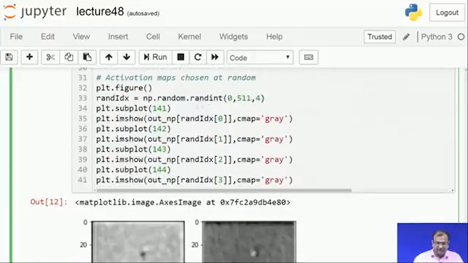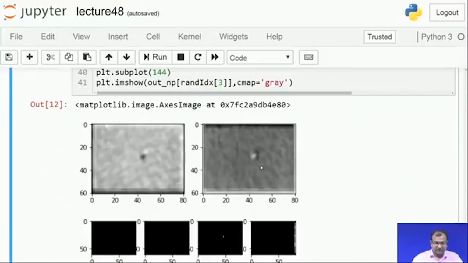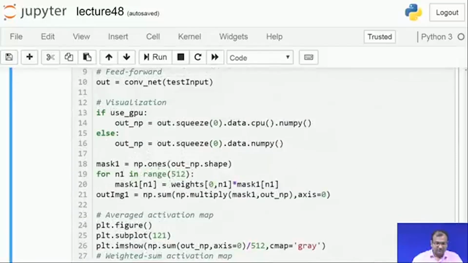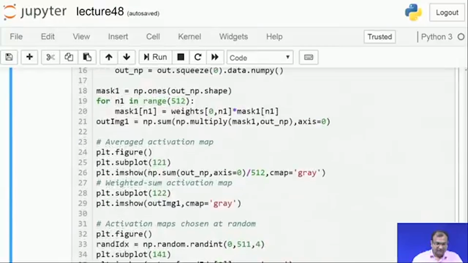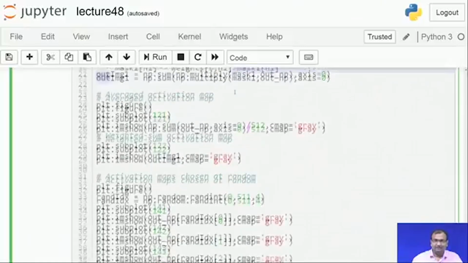Next, what we do is we randomly pull out a few activation maps, just 4 activation maps, to see exactly what comes out in them. Now, if you look over here, this first one and the second one, if you go back onto my code, I can see that my first one is basically a plain simple averaging. It does not have the weighted averaging taking place, but the second one, IMG1, comes from here, and this is my weighted averaging.